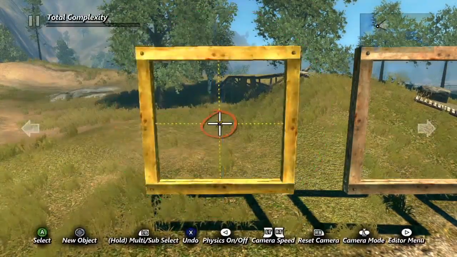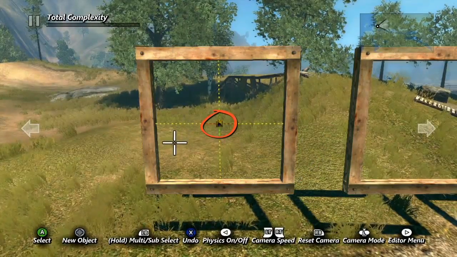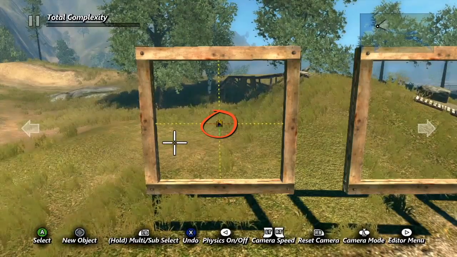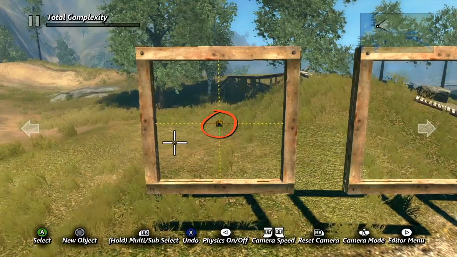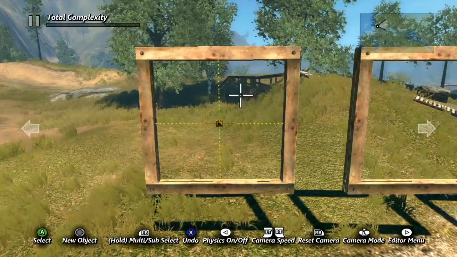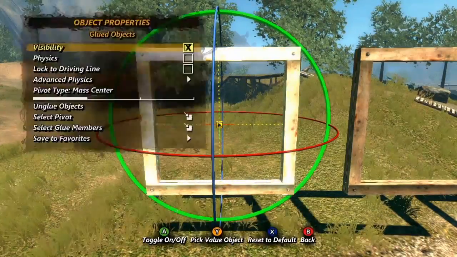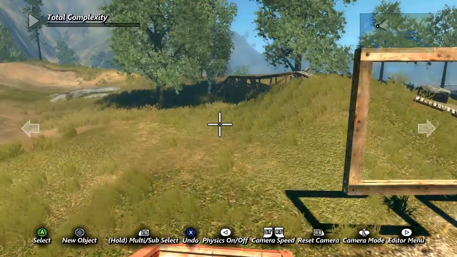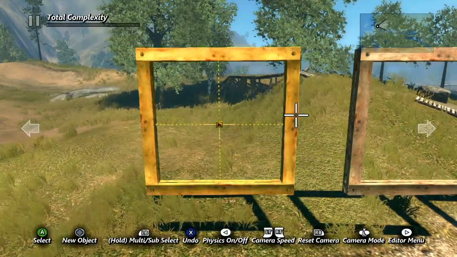Once the objects are glued, this little yellow square will appear with dotted lines connecting it to every item included in the glue group. This yellow icon also represents the pivot point. Once glued, your objects will now act as one object. Activate physics on it and it will move as one big object instead of a number of small objects. Selecting any object in the glue group will select the whole thing.